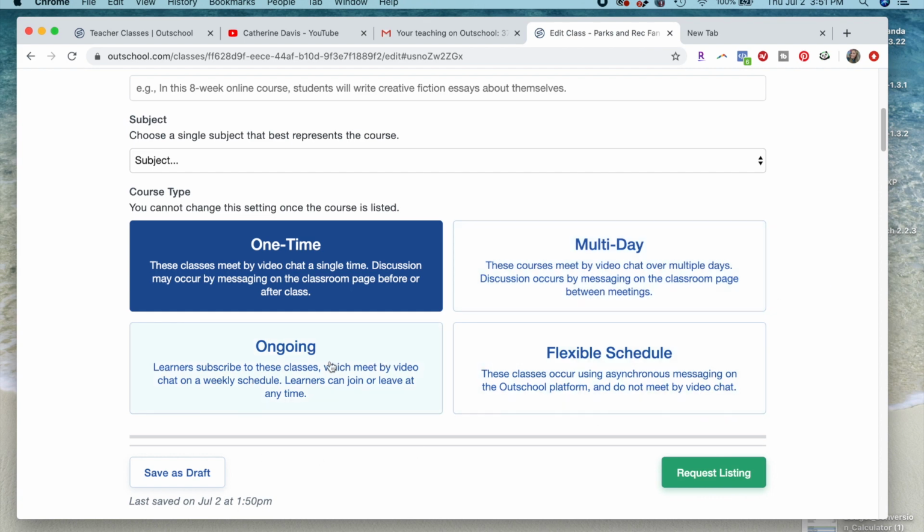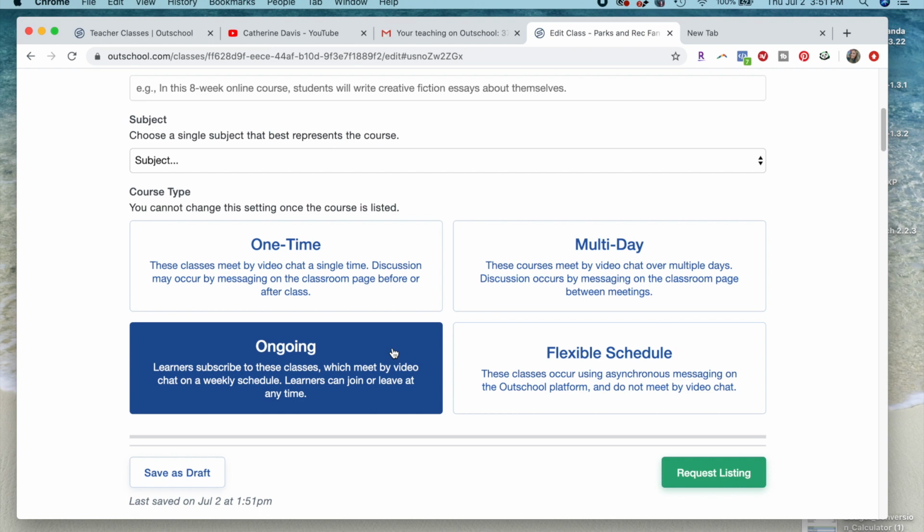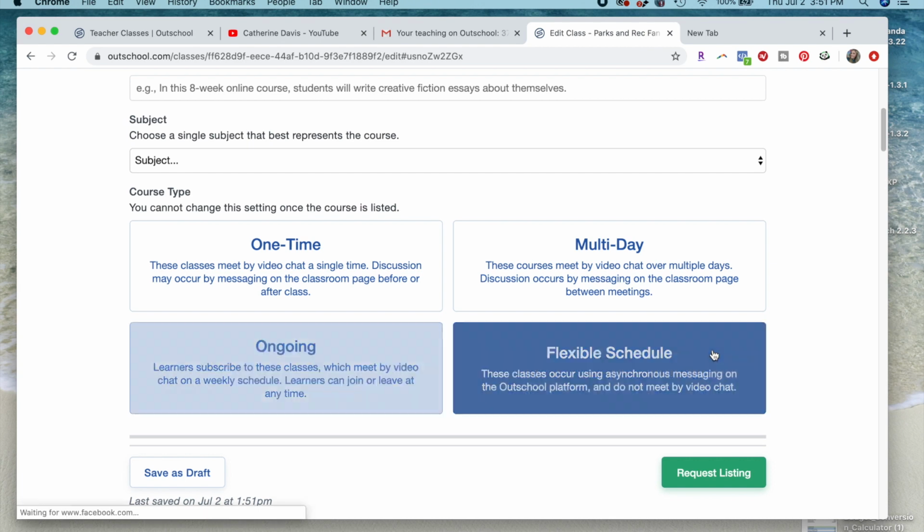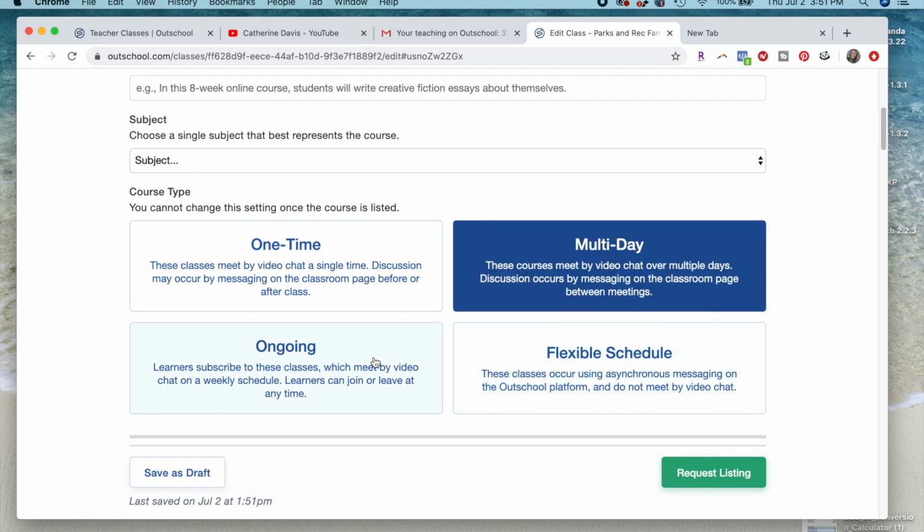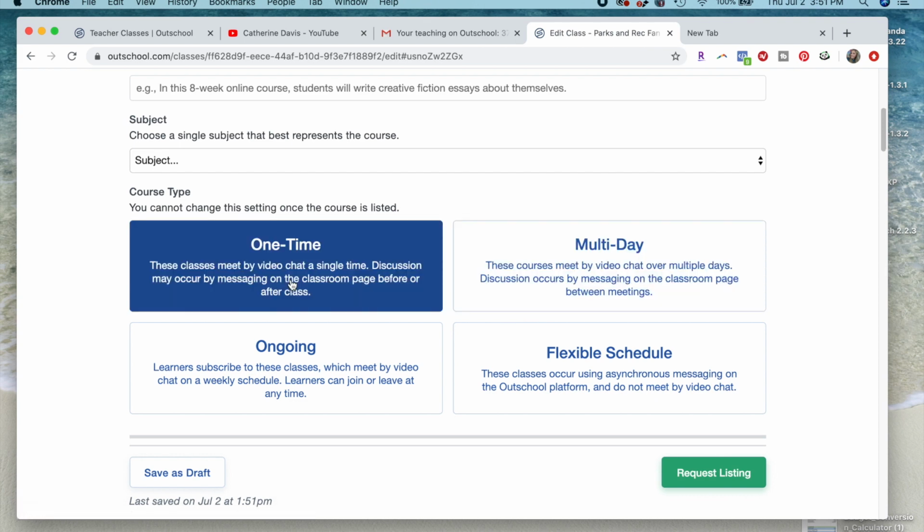Now, I have one ongoing, one going right now. I don't have flexible schedule, and I don't have multi-day. I'm not even going to explain what these 3 are right now. It's too much to get into. We're just going to focus on one-time classes for the purpose of time, and because this is your first class, I highly suggest you do this one just to start with. You can definitely add on the others later, but do one time first, again, to get reviews under your belt and just to make it easier on you, okay? Just to get used to how to start a class, how to write one, and all that fun stuff.